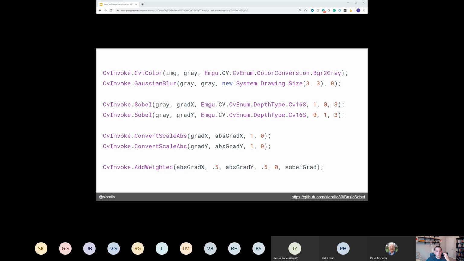Now, we're using an unsigned short here, which is different than the gray type. The gray type is an unsigned byte, just an 8-bit unsigned integer. And we need to store them into these 16-bit unsigned integers.